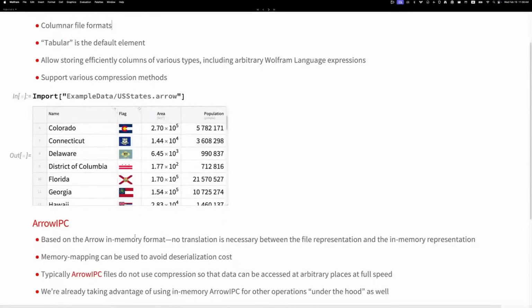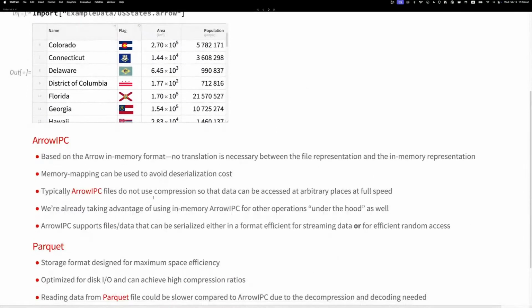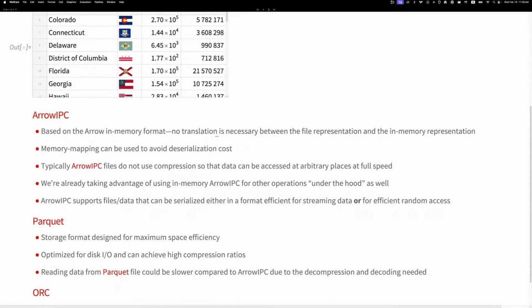Now, if we go down to Arrow IPC, this is based on the Arrow in-memory format, so no translation is necessary between the file representation and the in-memory representation. What this means is that we can use memory mapping to avoid deserialization, and we can also pass around tabular data internally to heavily optimize workflows. Typically, Arrow IPC files don't use any compression, but that means that in your in-process workflows, when you're referring to the data, it's at full speed. We're already taking advantage of using it in our operations under the hood and will continue to.